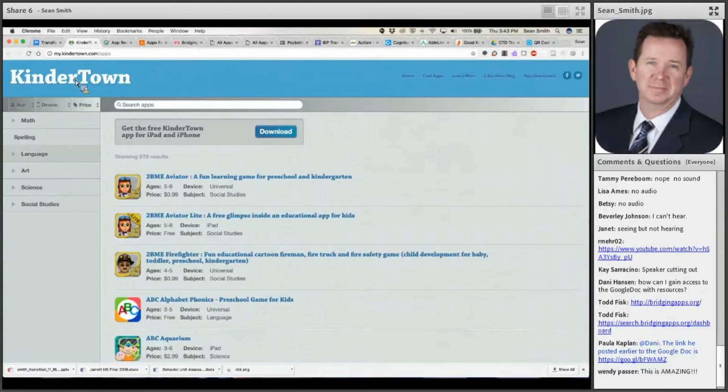Here's device, here's price up here. But I can also do content area, and content area is where I develop skills for that transition. This is a little bit more K through 12 oriented, but again, another nice app to be able to find apps, and that's Kindertown. Let me give you a couple more and then we'll move on.